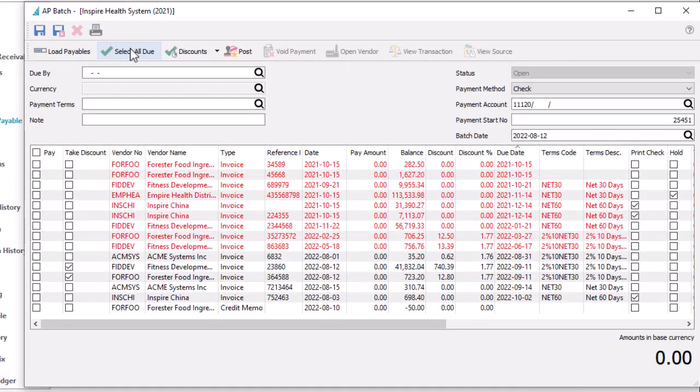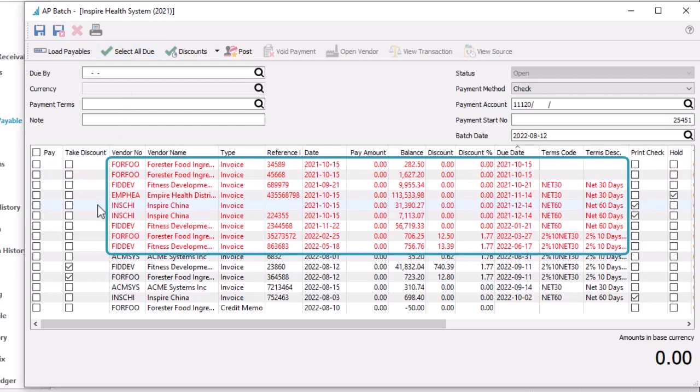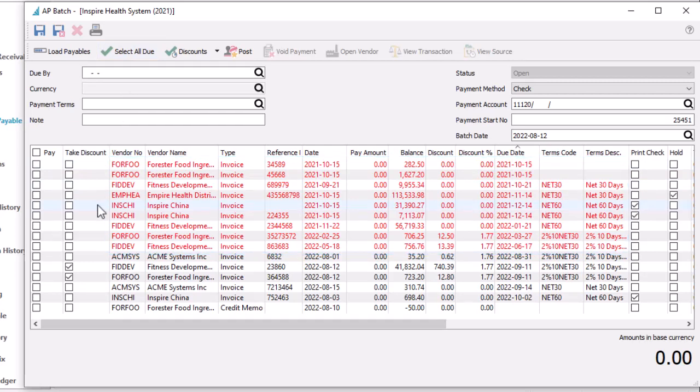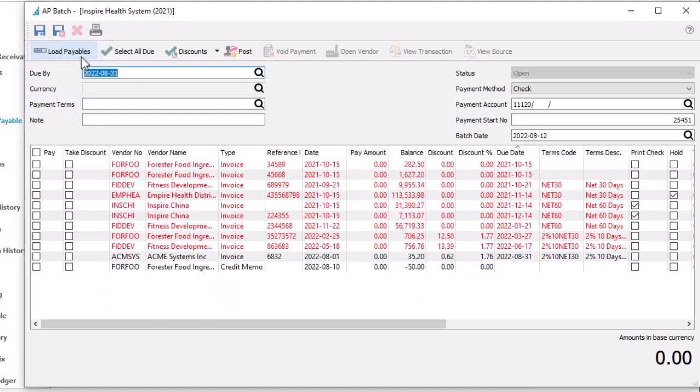Whichever method you choose, an AP batch window will appear with a list of invoices available to pay, with those overdue displayed in red font. You can further restrict this list by adding a due by date to pay invoices due only earlier than this, or a payment terms value to only pay invoices that have these terms assigned. Click the Load Payables button to refresh the payment list. If a batch was created from a vendor selection, Load Payables only loads invoices for these vendors.